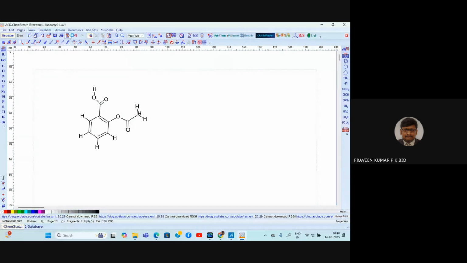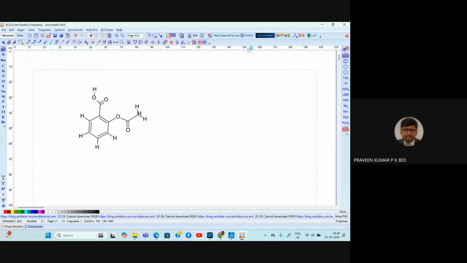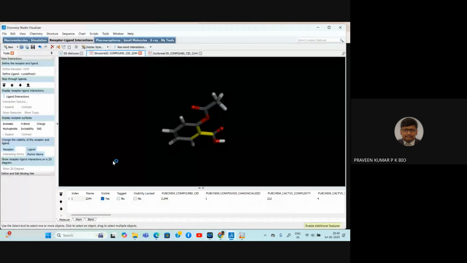Physical-chemical properties, we can calculate the aromaticity, we can calculate the tautomeric forms, we can add the hydrogens. So we have plenty of options in ACD ChemSketch. Now we'll see another tool. Even Discovery Studio can be used.